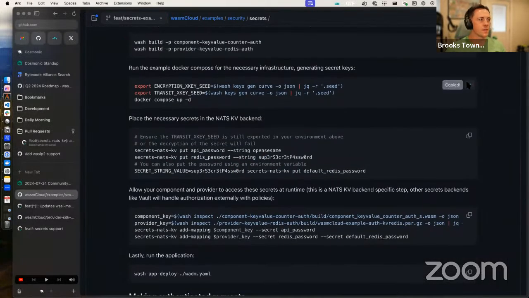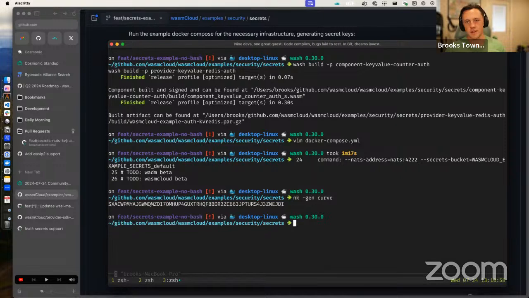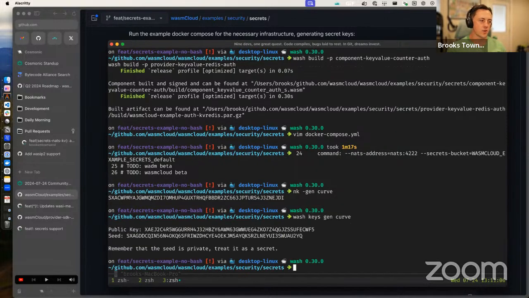The first thing that we do is we use the wash keys functionality to generate an X key. This is like an nkey, but it's used for encryption. Previously, I did this with the nkeys CLI, so you can nk gen either curve or x25519, but we actually, as a part of 0.30, are adding a wash keys gen curve utility. So this is basically just a wrapper around the nkeys functionality, but you can generate public-private key pairs for encryption.